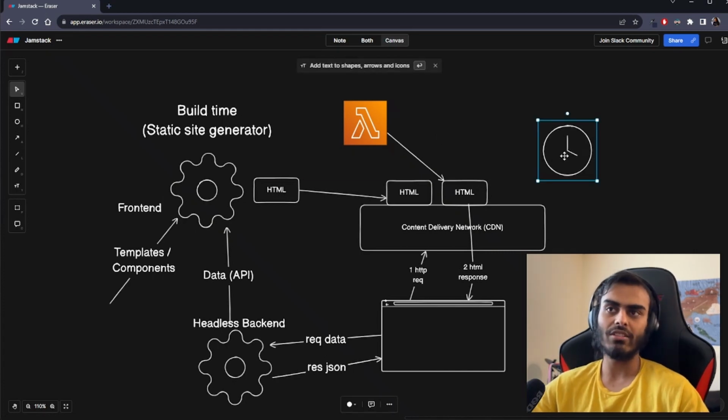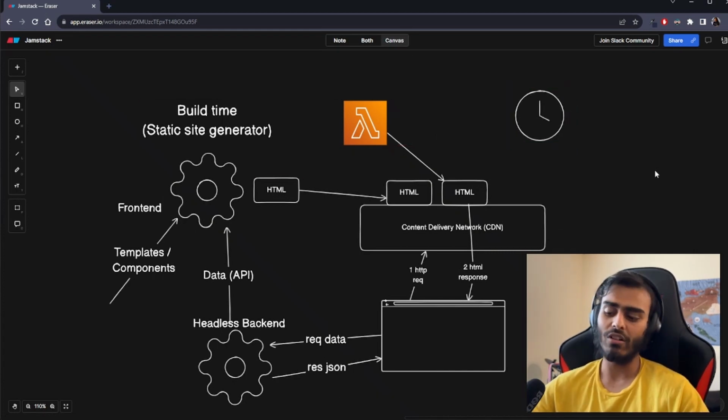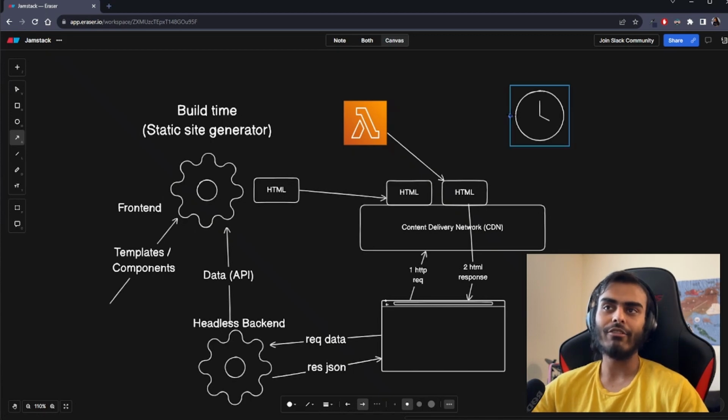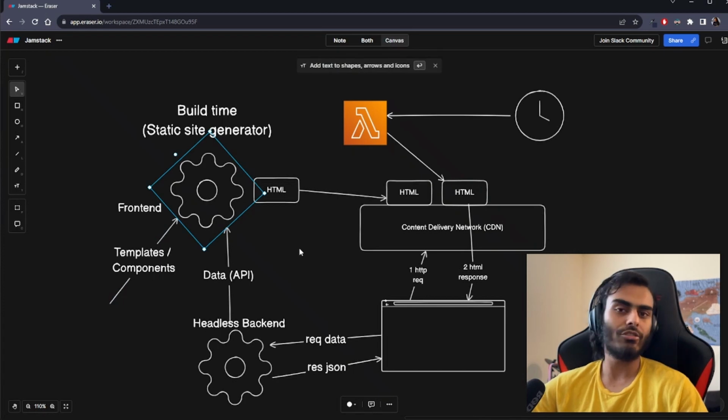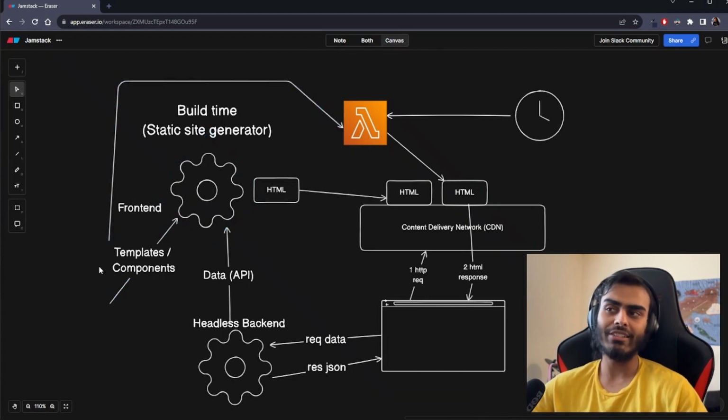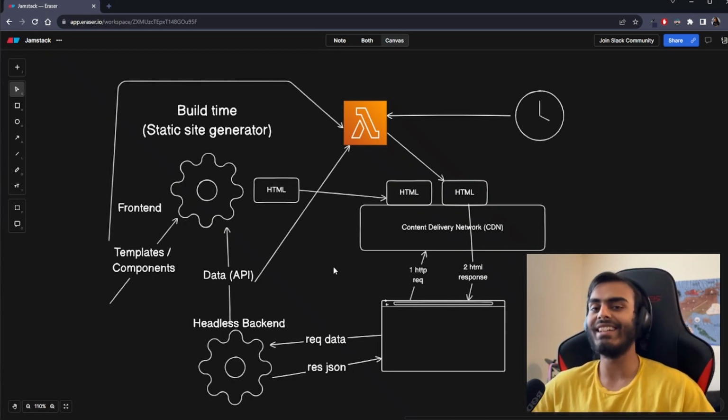First thing we can do is to just have some sort of a timer or multiple timers. And we can define some rules like every minute or every hour or once every day, go and trigger this Lambda function. And then the Lambda function would do the same thing that your static site generator does, which is take your templates or components and take your data, combine them into the new UI or the new static HTML assets, and push them over to the CDNs.